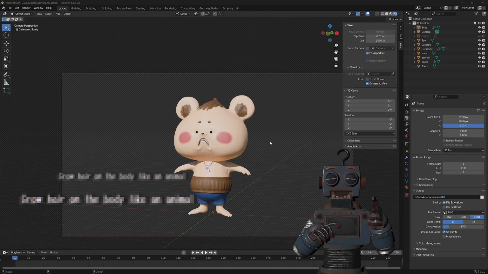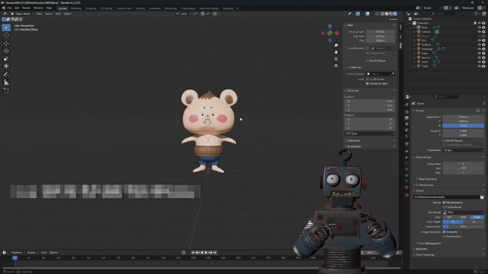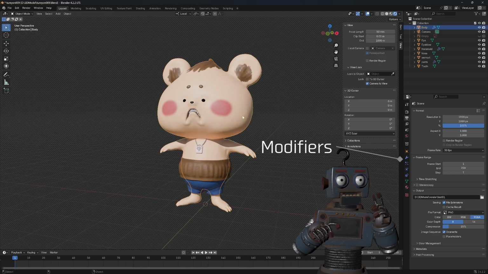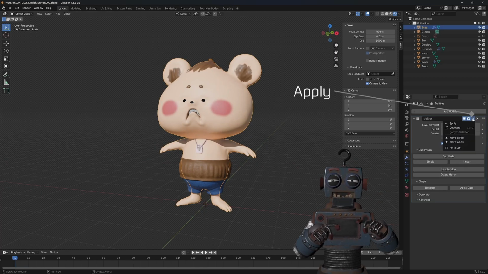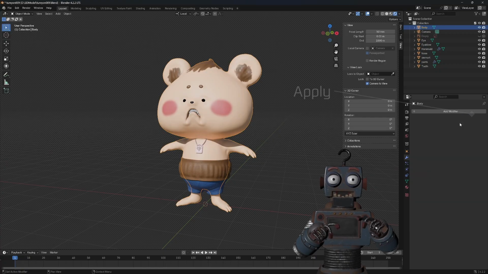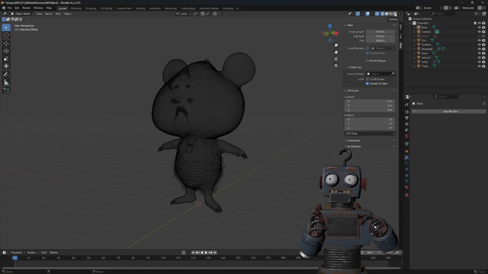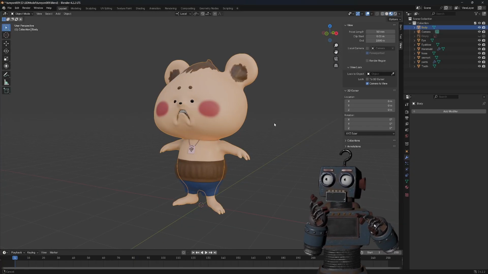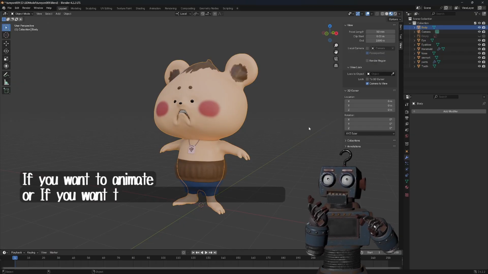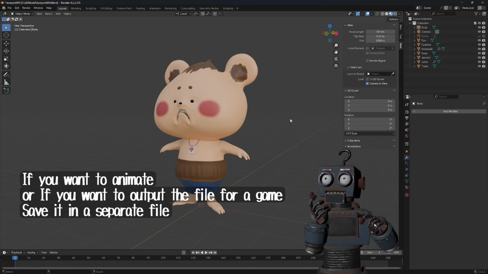First, when growing hair on an object, it won't work well if modifiers are set up, so we will apply the multi-resolution modifier that is set on the body. In the body's modifier properties, press the checkmark icon and then press Apply. When you do that, the data that was sculpted will be applied and the mesh will be finely subdivided. If you want to animate this character or export it for a game, I recommend saving it as a separate file.